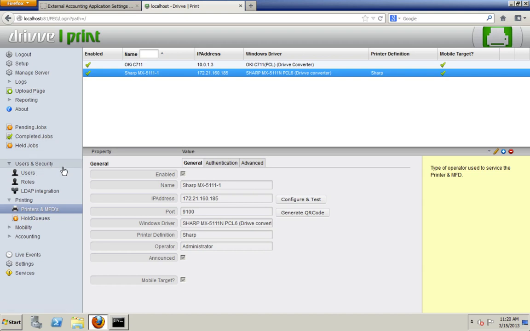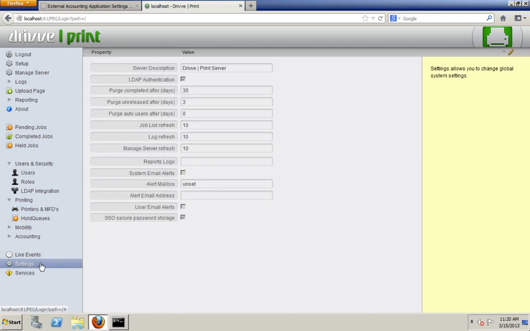So I'm going to go back here and point out a few things. One, in the settings, we actually have this single sign-on secure password storage button. If you turn that off, then we can still do some things with Drive Image. We still know who the user is, but you're not fully logged in. That means we're not actually storing the password here in Drive Print. We're just storing the username. But you can still use LDAP authentication so that the user is using their Active Directory name and password. We just wouldn't be storing it.